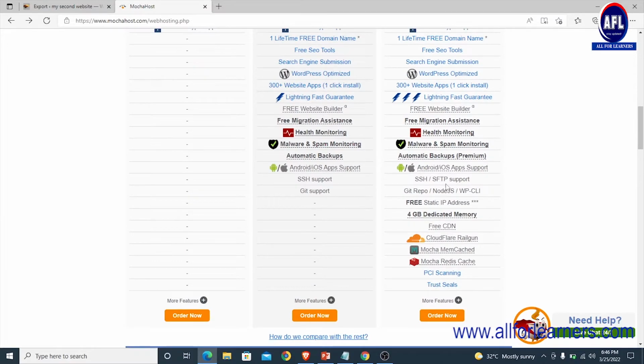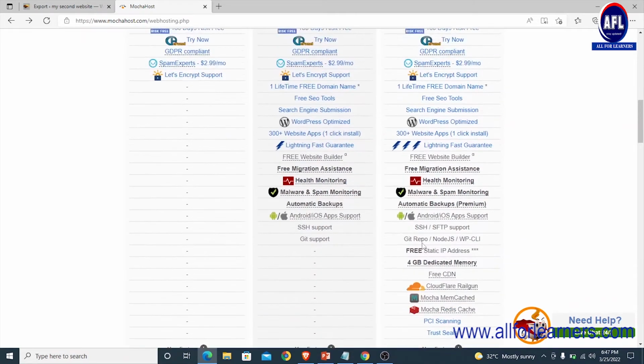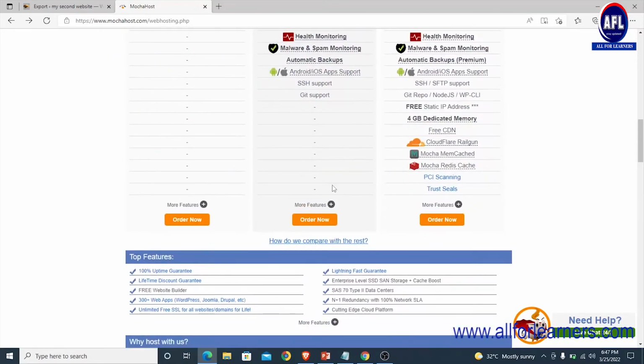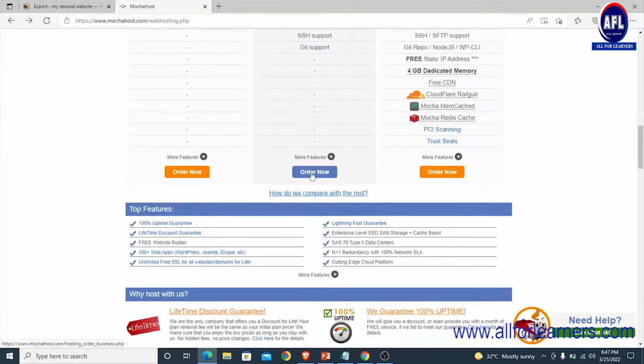The difference between the business and the Mocha plan right here is that this one definitely has a CDN. This is a content delivery network. It has CDN, while this doesn't have CDN, and all of this is also missing from the business plan. So right here, let's assume we want to go for the business plan. Right here, we'll click on order now.